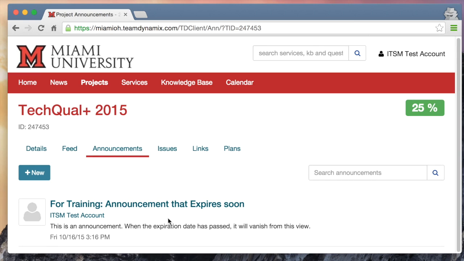Announcements like the one that I just created, whose expiration date has passed, no longer appear in this view. This functionality is especially useful when sharing information that has no useful purpose after the expiration date, such as team meeting reminders or changes in meeting locations.